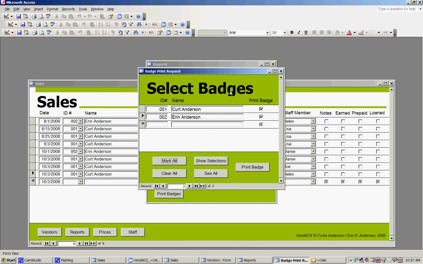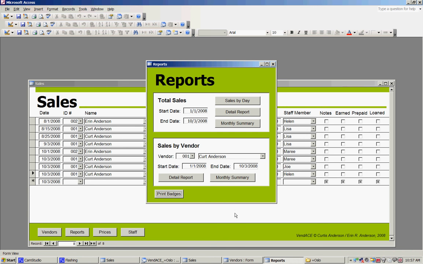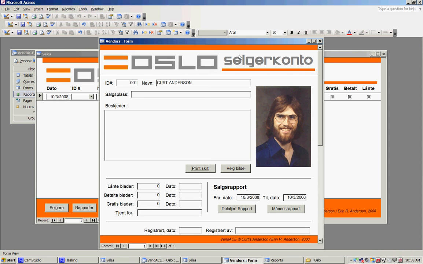Here's an example of the database that I made for Equal Oslo in Norway. You'll see it has the native language and their logo and their design, some specific things that they requested in terms of types of reports that they want to print. And if we want to print a badge, I copied the template for their paper and entered it in here. So for each vendor, when you have their record up, you can automatically view and print the badge.